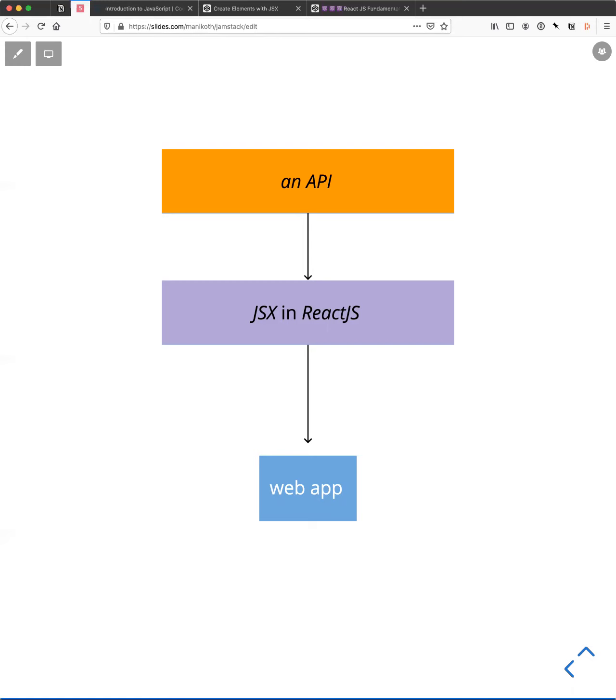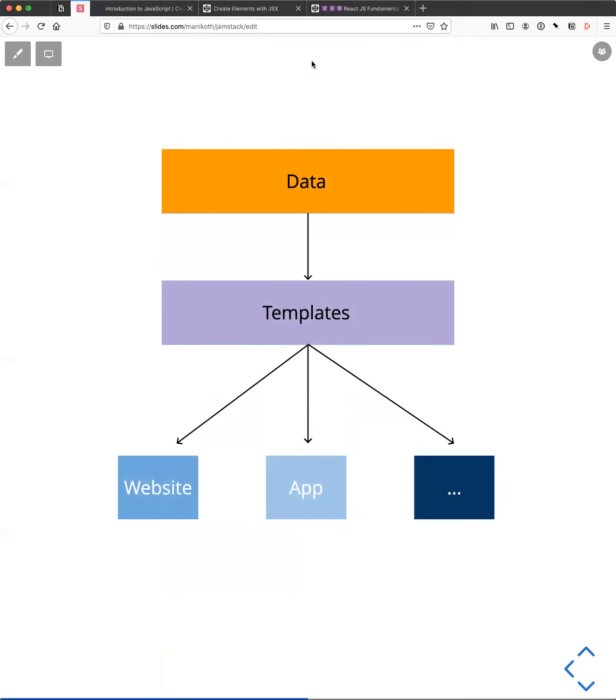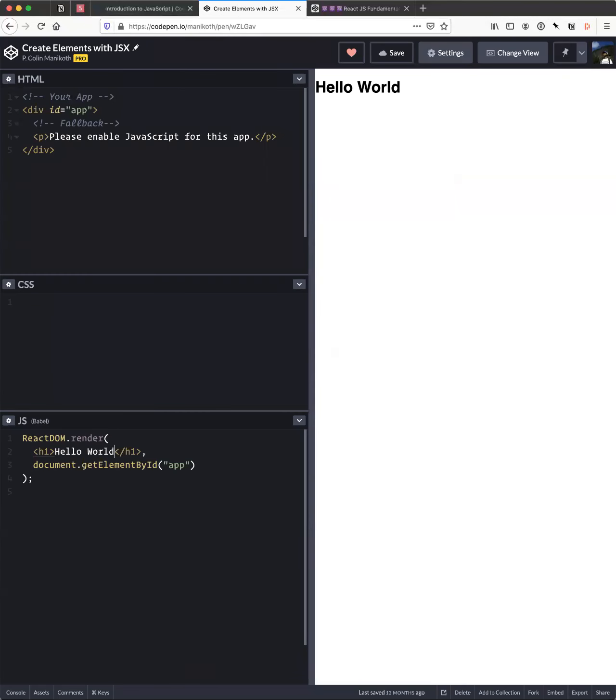And so we're going to have an API. We're going to push this to the JSX. JSX is the templating language inside of React. And this is what I want you to understand: you should be able to work with any API or be your own API. You should be able to learn any templating language. That's a really powerful thing. So big picture, this is how I want you to start seeing this. All right, let's go ahead and get right into this.